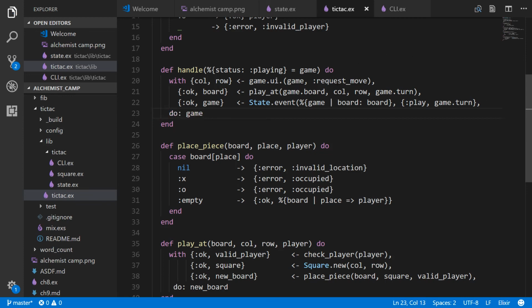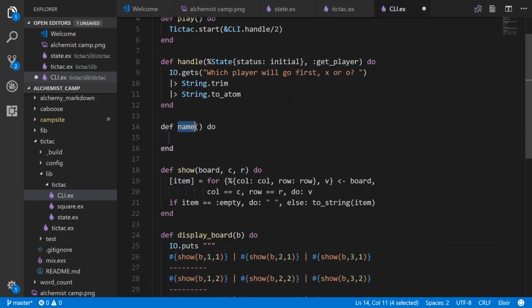Okay, that's a lot of stuff that could go wrong, including this request move, which isn't even handled yet. So let's write that and then we'll test it. But now it's going to be state status playing. We'll store that in a variable. Request move. First thing we'll do when getting a move is display the board. And we'll state.board.